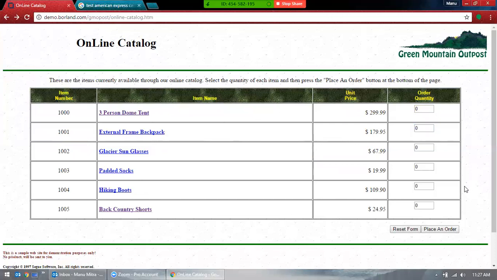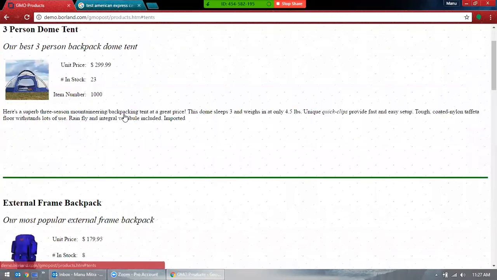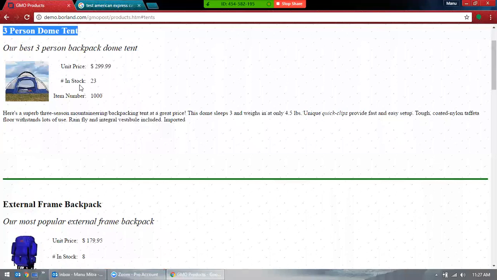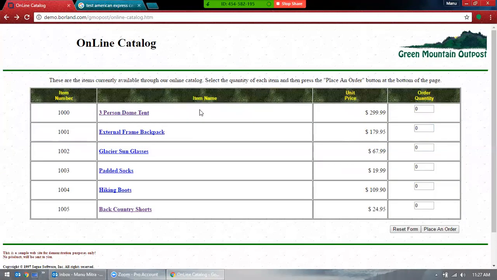Let me give you one more example. Let me click this. And 3% don't tend. And in stock, what is 23? Remember this 23. That means whenever a customer orders, it has to ship only 23 because they don't have any more stock. They are only 23.